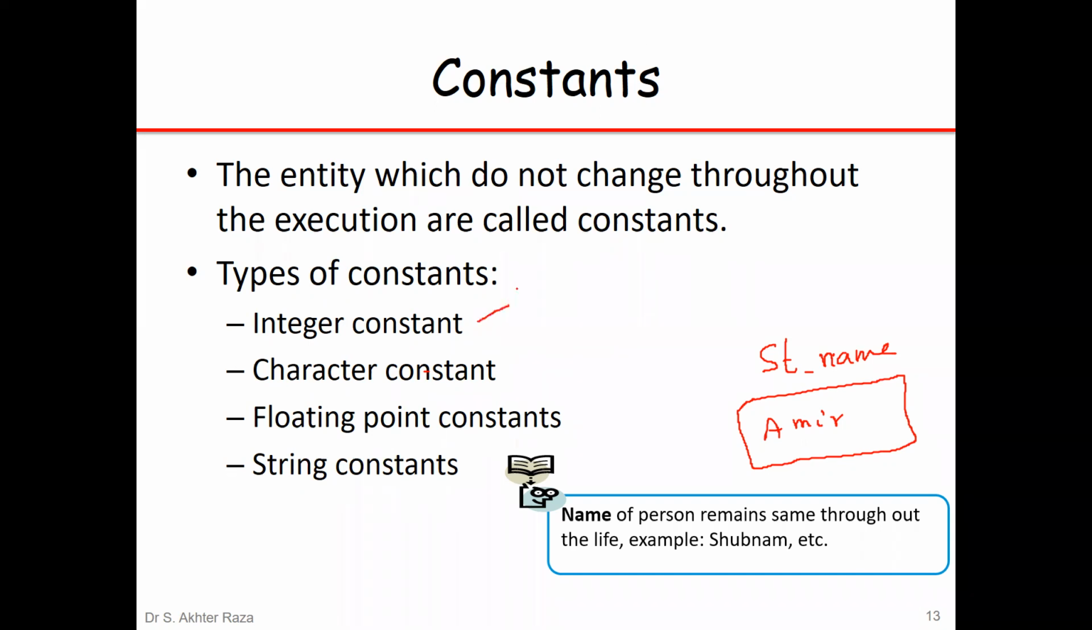7, 9, 532. These are examples of integer constants. Character constants: grade A, blood group O. These are examples of character constants. A character constant should be enclosed within single quotes, and it comprises one character. This is also a one character constant.